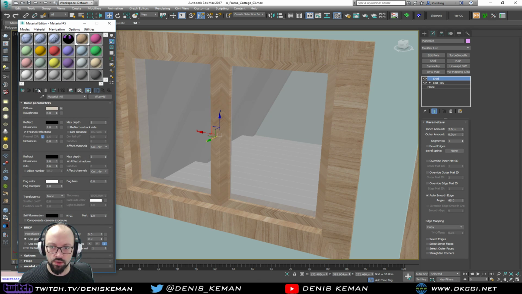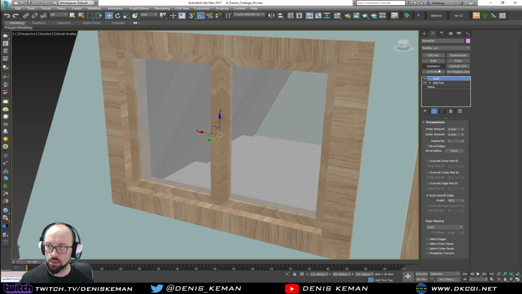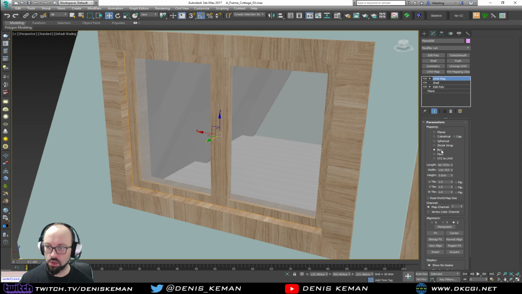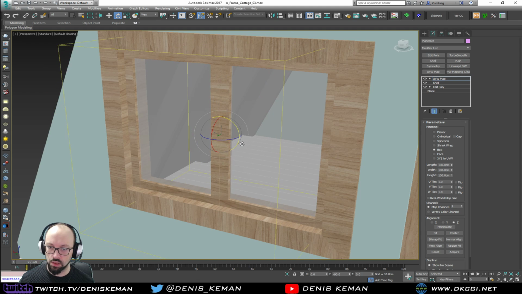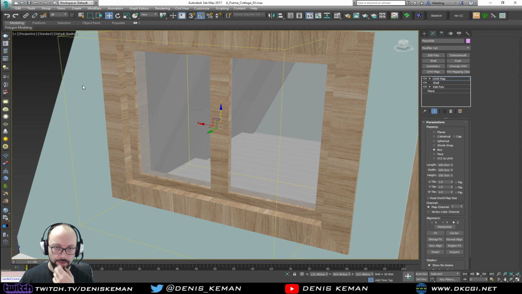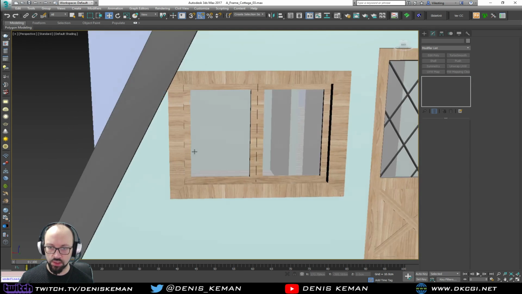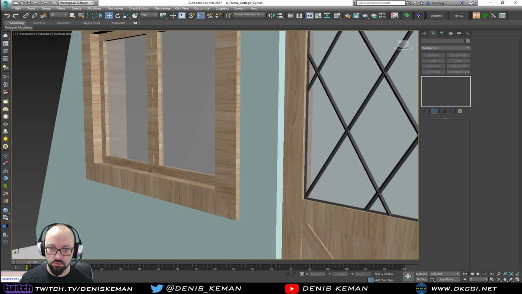Give it a texture. And you map a box. And go 100, 100, 100. I do want to have this thing, let's say this, so 90 degrees is fine. So for now, as placeholders, not too shabby.